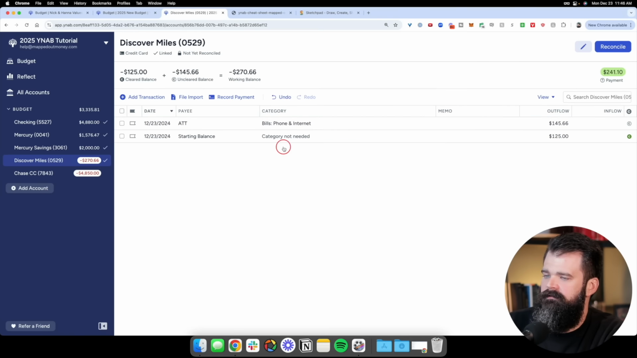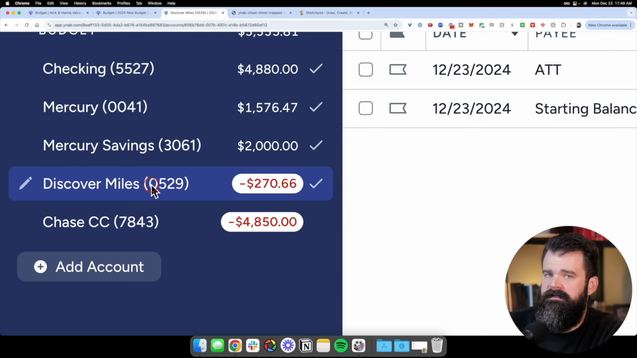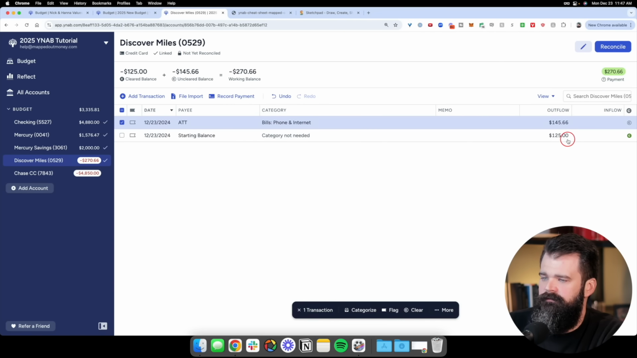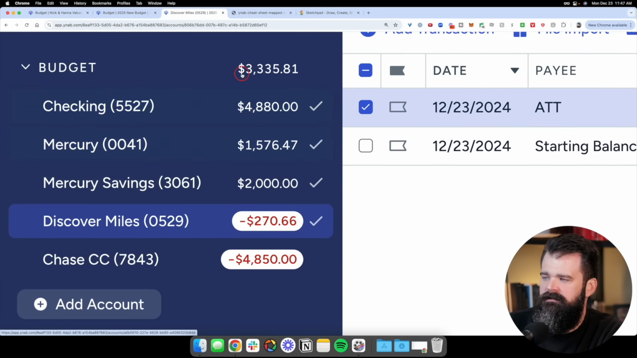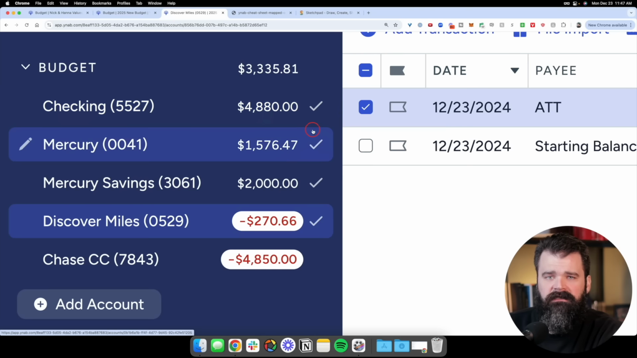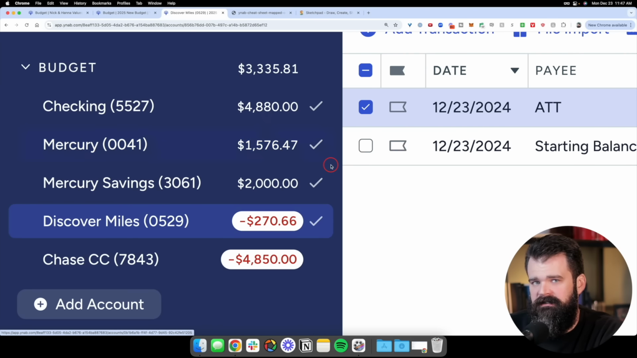$145.66. Hit save. Now notice, I'm clicked on the Discover account this time. So when this charge comes through, what happens? My bank account doesn't change. I didn't spend money from the checking to pay for AT&T. I borrowed money to pay for AT&T. So my debt went up.